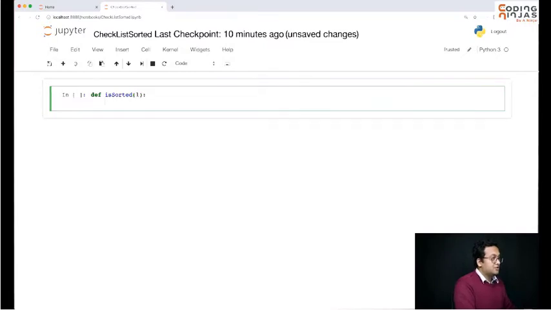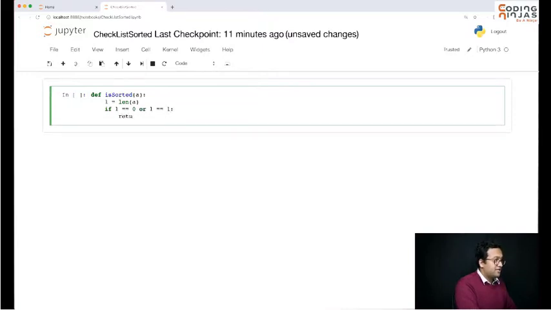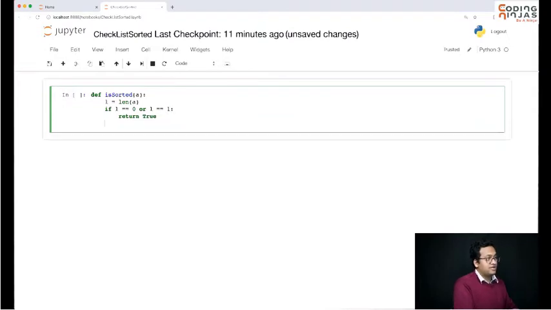I don't want to call it L. Let me call it A. Right. Let's store the length of A in L. So I have the length of A. The base case says if L is 0 or L is 1, then I can return true. So that's taken care of. The base case is taken care of.